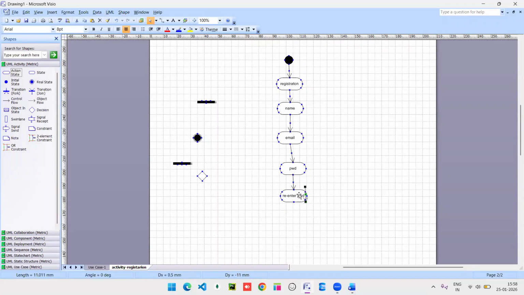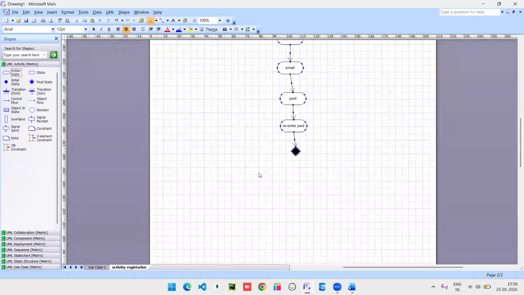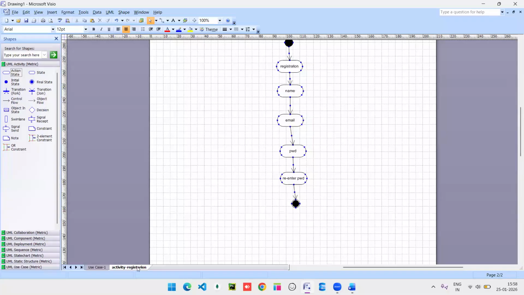Then come out from this process by using the end node. Whenever you come out from this process, you need to mention the end node. Okay. So as of now, no need to mention this fork and join. So remove this one. Then I will show you another activity diagram for the login.